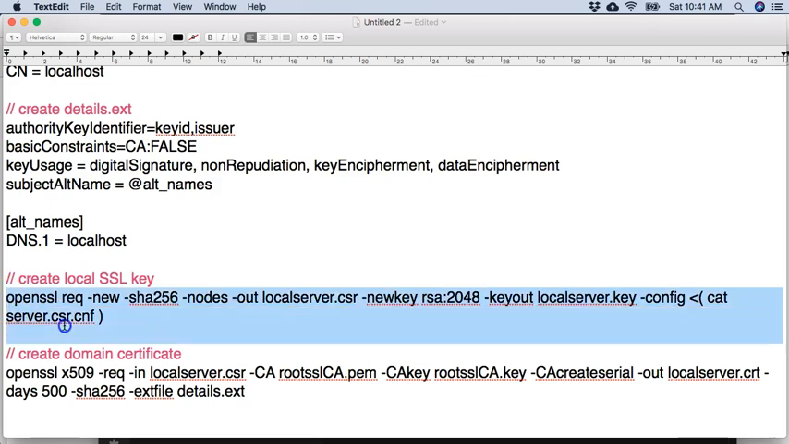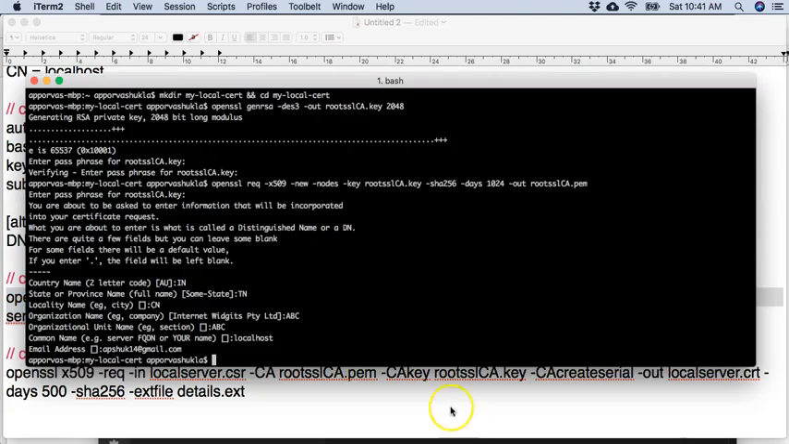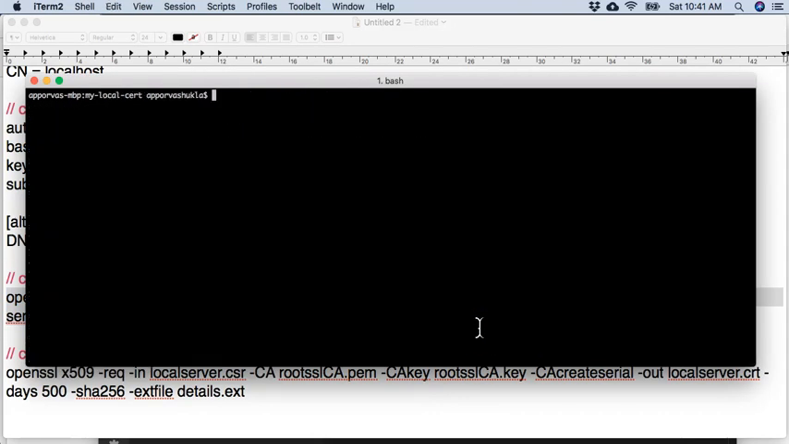So again, I'm gonna copy this command and I'm going back to my terminal and I'm pasting it. Now take a look. OpenSSL req -new -sha256 -nodes -out. Now take a look into this name, localserver.csr, right? This is the configuration file that we have created. So I already told you we're going to use this information to create our key and our local certificate, and there it is. Now I'm creating a new key.